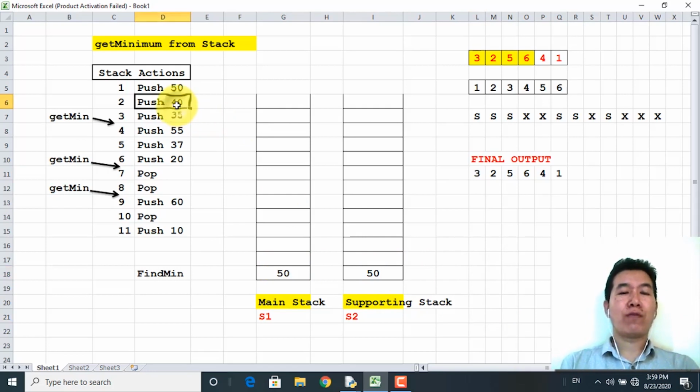Now comes the next, push 40. Now there is a rule. When do you push the element to S2? If this value is less than the current minimum, then this value needs to be pushed onto S2. I repeat, the next value will of course go to S1, but it will be pushed onto the supporting stack only if this value is less than the current minimum, which is 50. Like I said, the supporting stack is used to maintain the current minimum value.